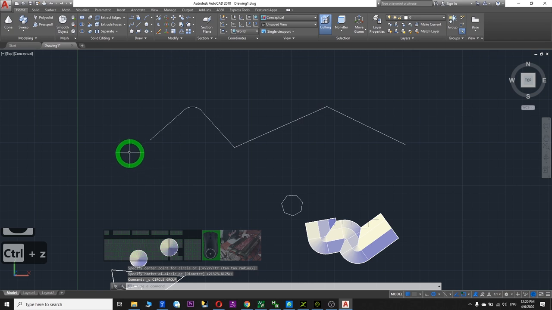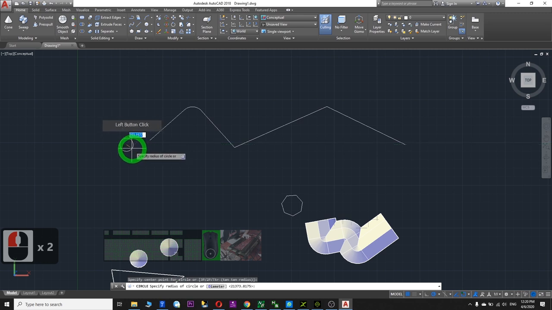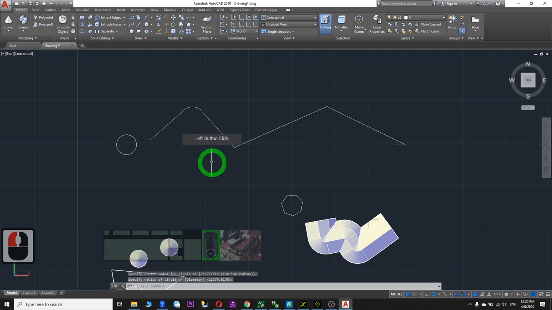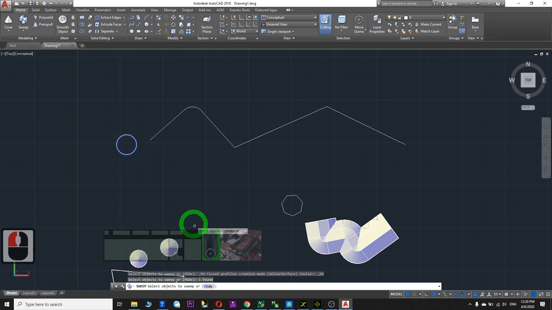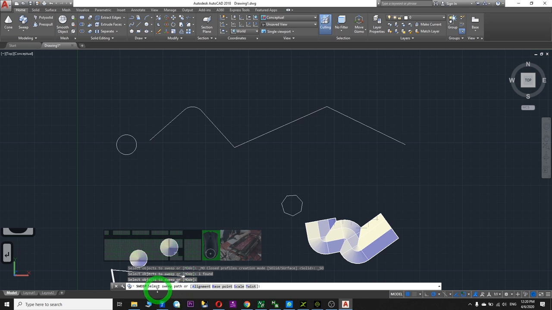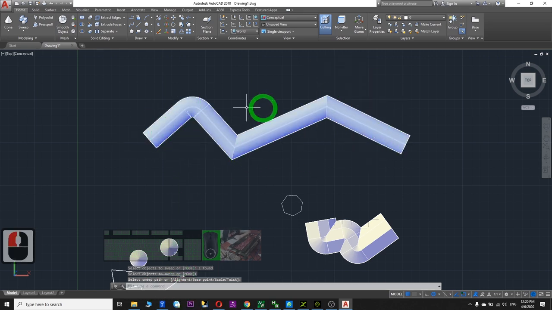I undo, I make this circle smaller. Again, just draw a circle here. After that, I select sweep. Select the object to sweep, select this. Then enter. Select the sweep path, I select this. So now it becomes a pipe. Sorry, it becomes a rod.